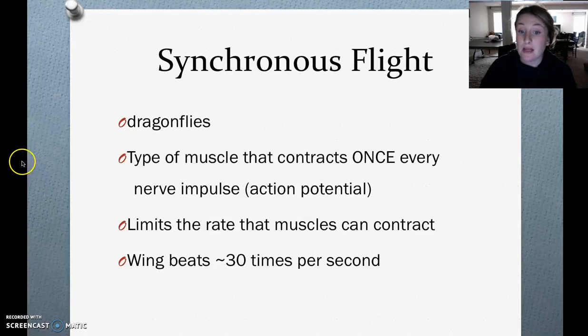This limits the rate that the muscles can contract. That means that's why they go a little bit slower. That's why they're not flapping as hard as bumblebees and flies. Their wing beat is actually about 30 times per second, and that seems fast, but it will seem very slow when we talk about asynchronous flight in bumblebees.